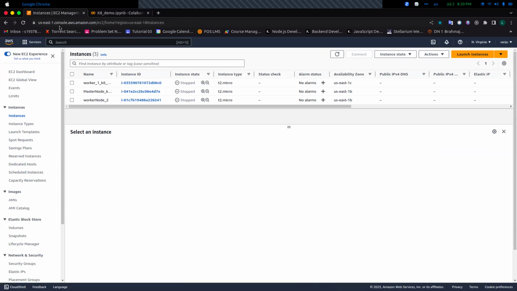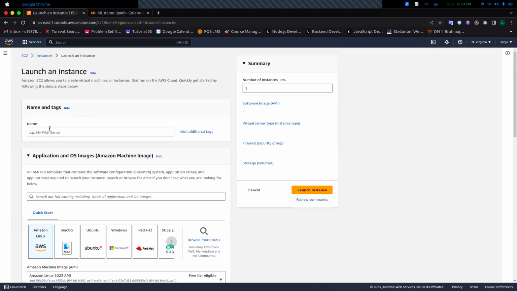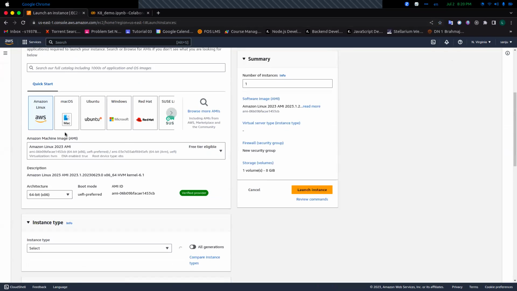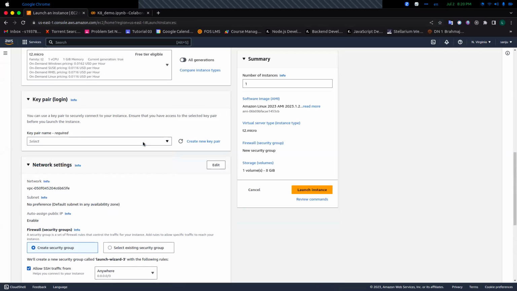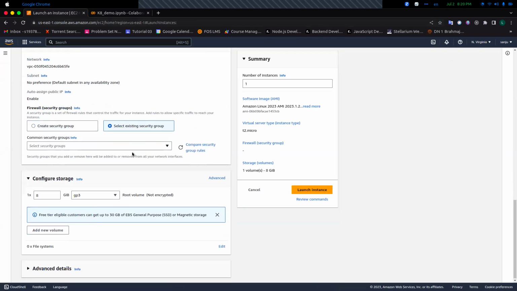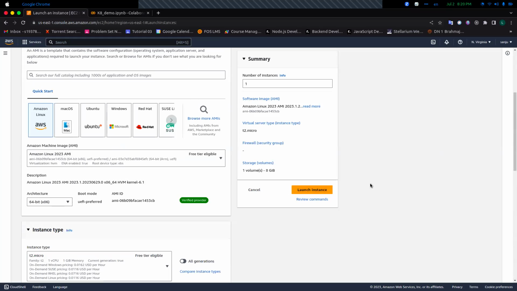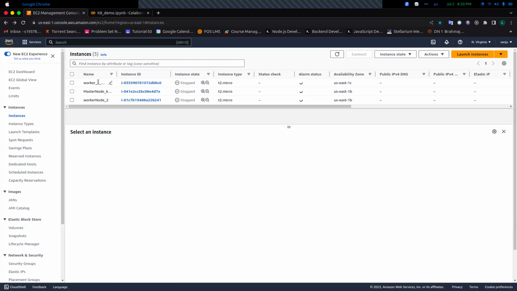This is my EC2 management console. I created 3 EC2 instances using this launch instance. Here I just used the free tier eligible Amazon Linux version and selected this key pair and security groups, and using this I created all these three nodes: master node, worker 1, worker node 2.